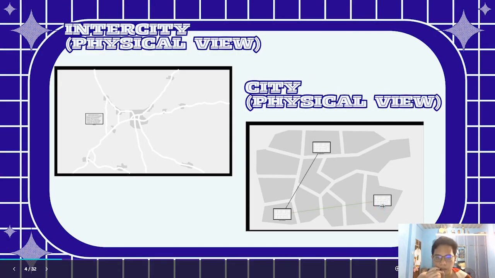Next is the physical view of intercity and intra-city. The intercity physical view shows how the main locations of EduConnect Systems, such as the headquarters, San Fernando branch, and Bacolor branch, are geographically separated across different areas or cities. This view highlights the wide area connections that link these locations together. On the other hand, the intra-city physical view focuses on the layout within a single city or community. It shows how several network sites or buildings inside one area are connected through local cabling.